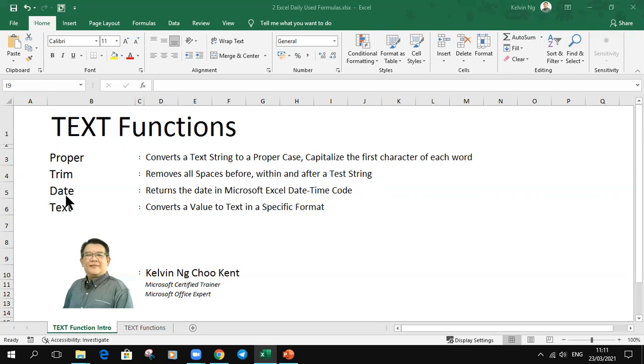Now the third function is called the DATE function, which returns the information that you have on your screen in a cell so that you can convert it back to a Microsoft Excel date and time code. So we're going to talk about that. And finally, a function that converts a value to text using a specific format that you may use to format the cell. So let's look at the example that I'm going to show you.